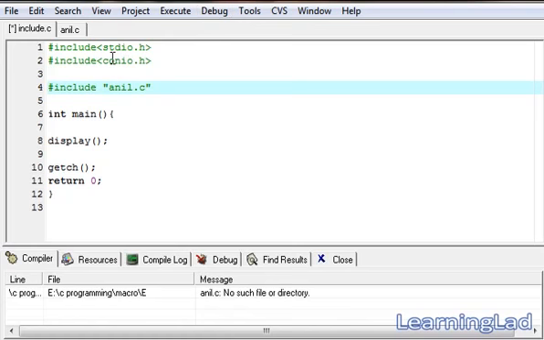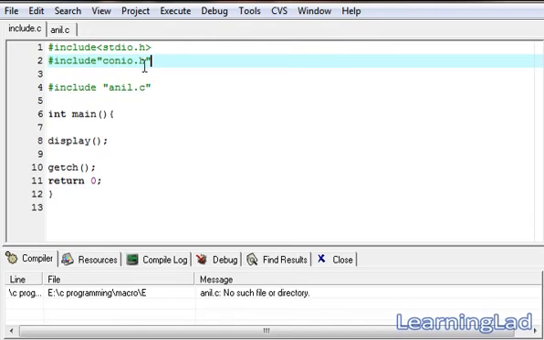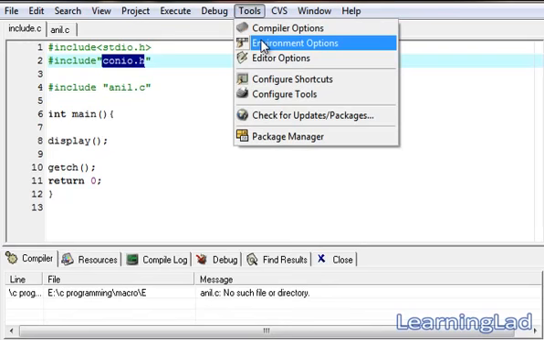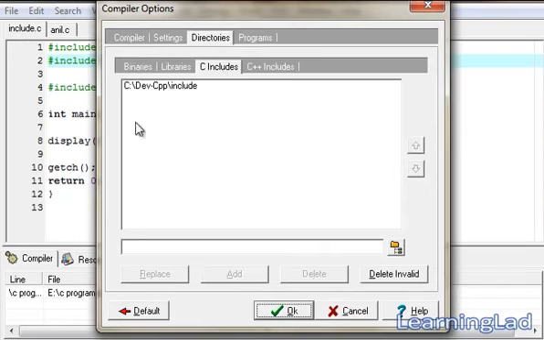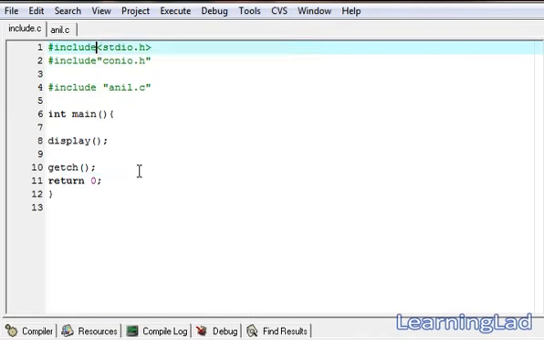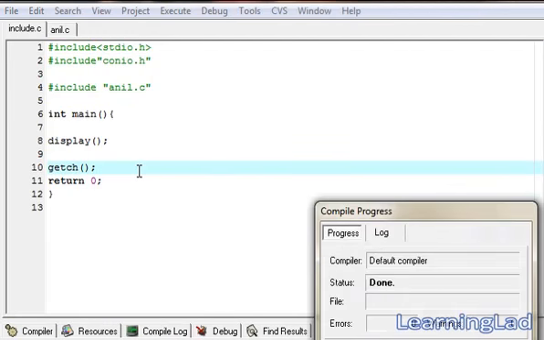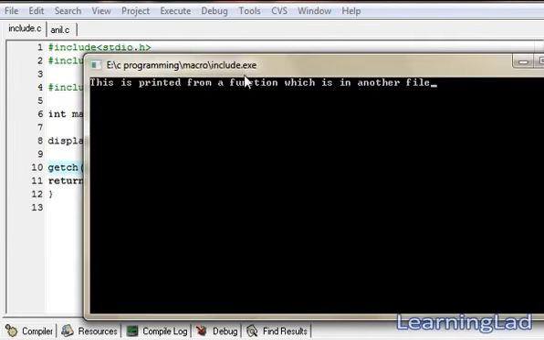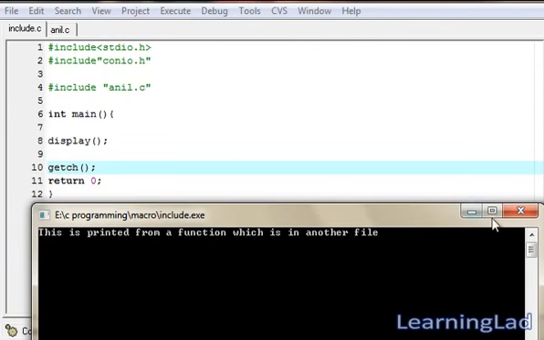The last thing I want to teach you in this tutorial is that we can use double quotes here. What happens is, the preprocessor is going to search for this conio.h file in the folder where include.c is present. When it finds that the conio.h file is not present in this folder, it's going to search for that file in the path we specified here. So save it, compile it, and run it. As you can see here, there's no change in the output.